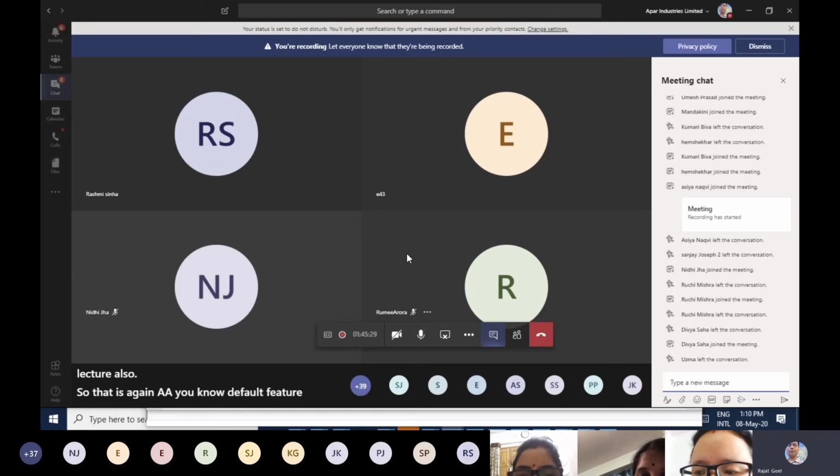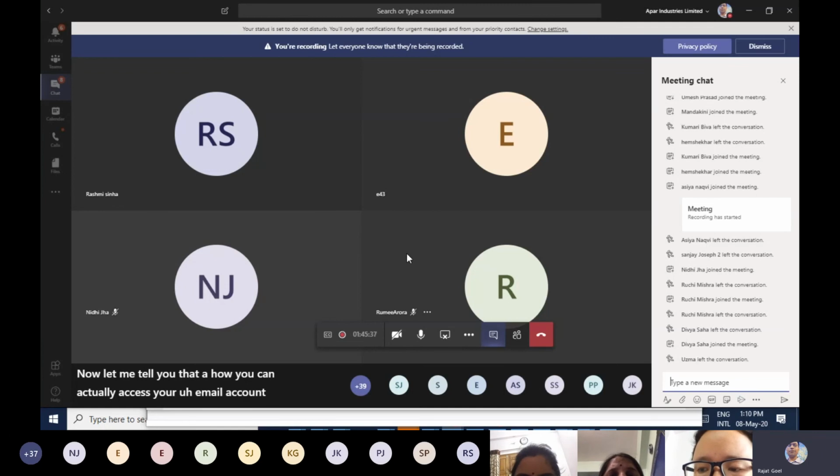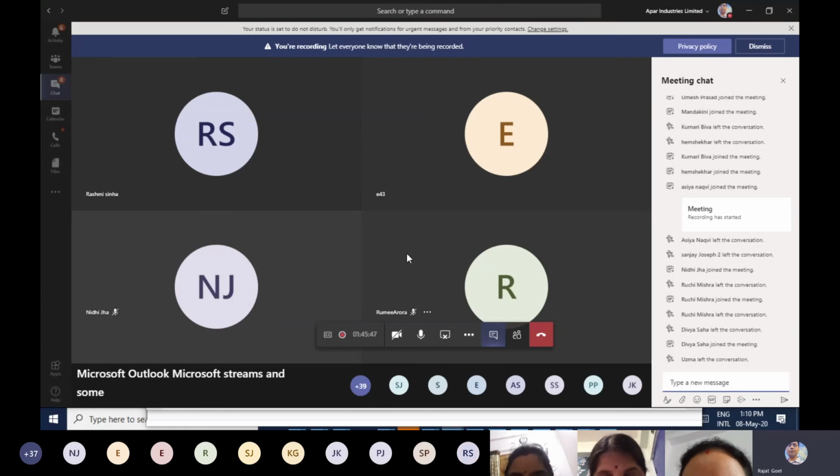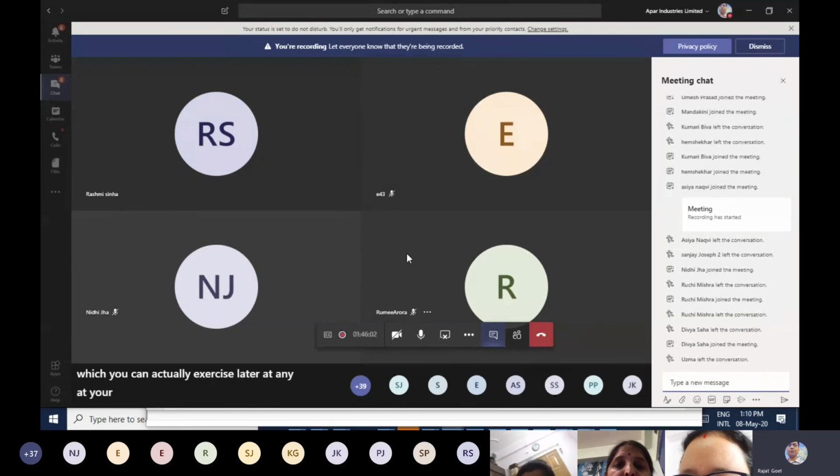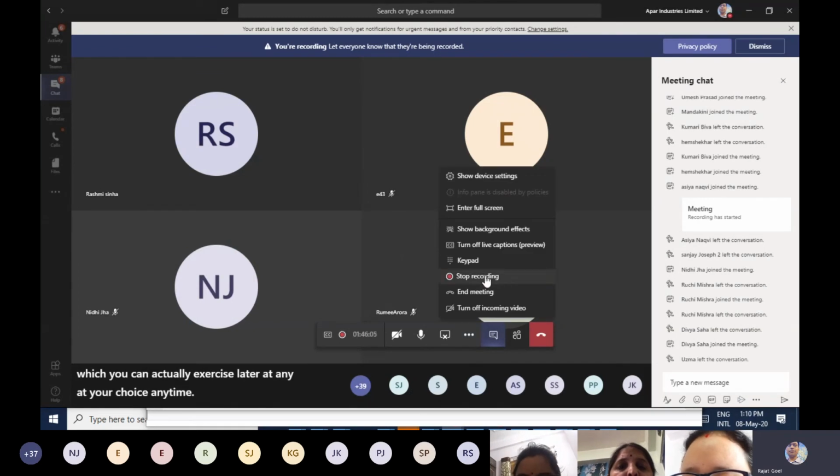Now let me tell you how you can access your email account. The credentials which we have shared with you are accessible through Microsoft Teams, Microsoft Outlook, Microsoft Streams, and some other Microsoft accounts also. So the same credentials can be used to access your Outlook email also. This is one point for consideration, which you can exercise later at your choice, anytime. So this was about start recording.